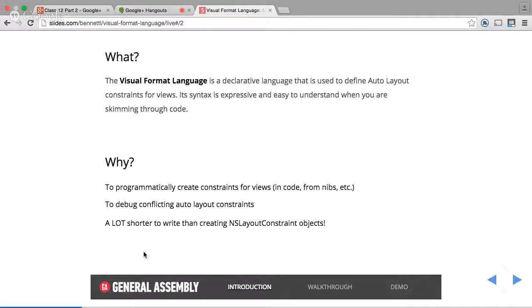So why do we use the visual format language? We use it when we want to programmatically create constraints. We use it when we want to debug auto layout constraints. And it's a lot shorter to write constraints in the visual format language than creating NSLayoutConstraint objects. So I'll show you that really quick, what I mean.